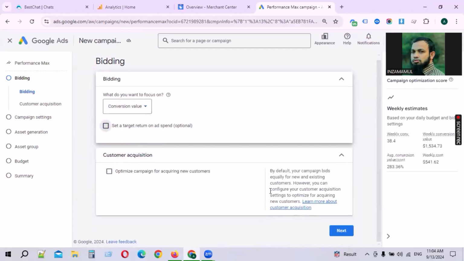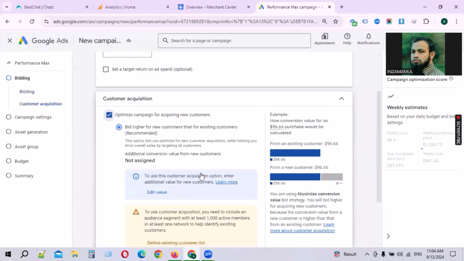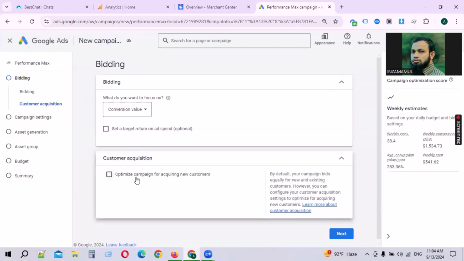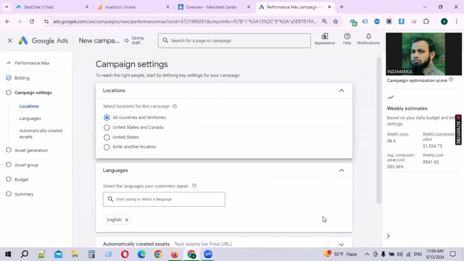Okay, so first of all, this is the maximum customer acquisition option, which is for remarketing. For the first campaign, this is not optimized. It optimizes the weekly cost and everything, and sees a bit higher for new customers than existing customers, which is recommended. Basically, my new customers, then existing customers. This is not for existing customers because it's the first step. So I am not clicking the customer acquisition option. It mainly focuses on remarketing. Remarketing campaign is a very good option. So I'm going to next.